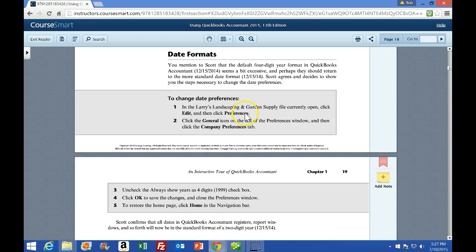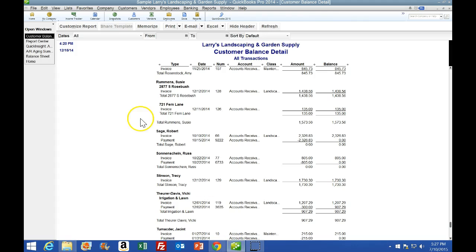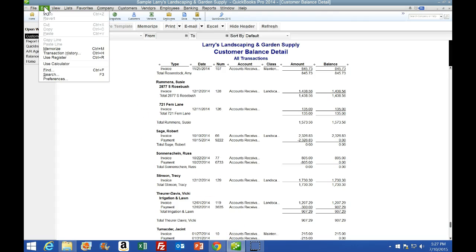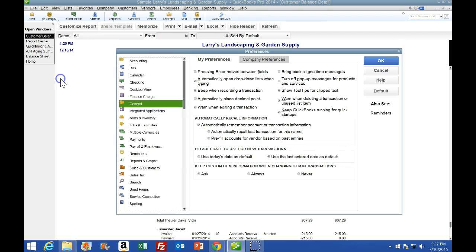So in the Larry Landscaping, this is on page 18 by the way, in the Larry Landscaping and Garden files currently open, click the edit and then click preferences. So I'm going to open this one. We're going to go to the tabs up top. Going to go to the drop down, which is the edit. Drop downs may look familiar to older versions of Microsoft Office. We're going to go to preferences down here, and we have all these preferences that we could then choose from.